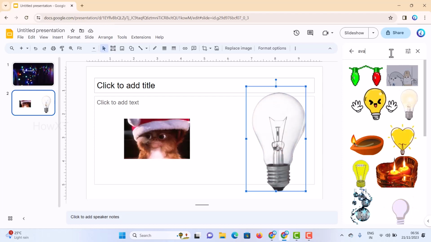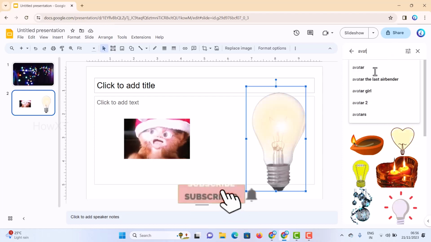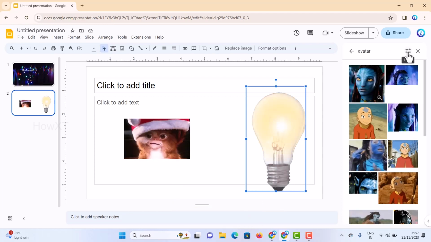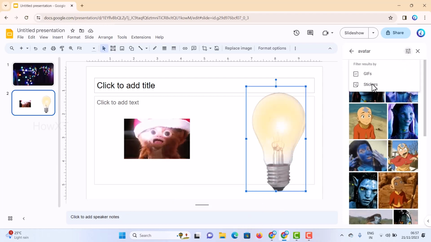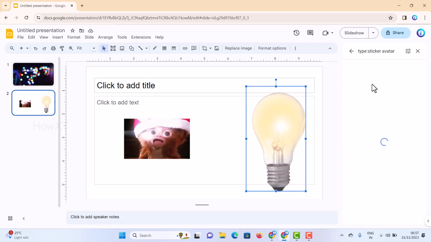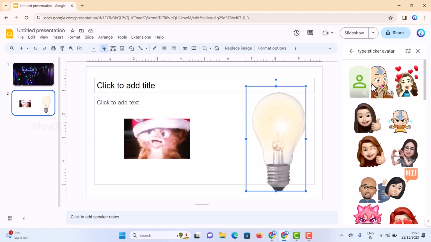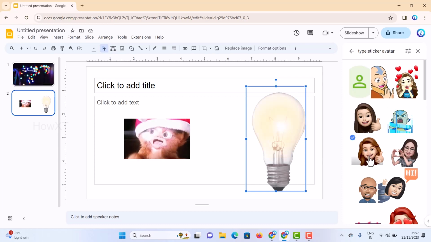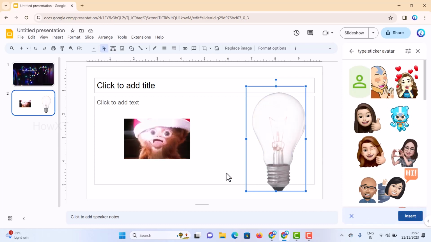Whatever kind of stickers I want, the PNG will be added here, so it will be easy for you. For example, I just insert some images as you see here. The images will be there, so you can use them according to your needs. This is a beautiful option.